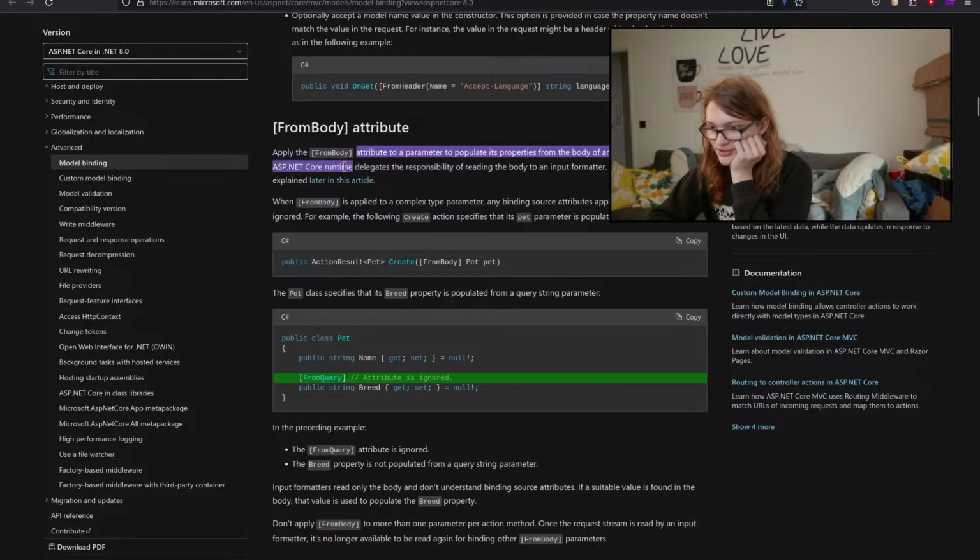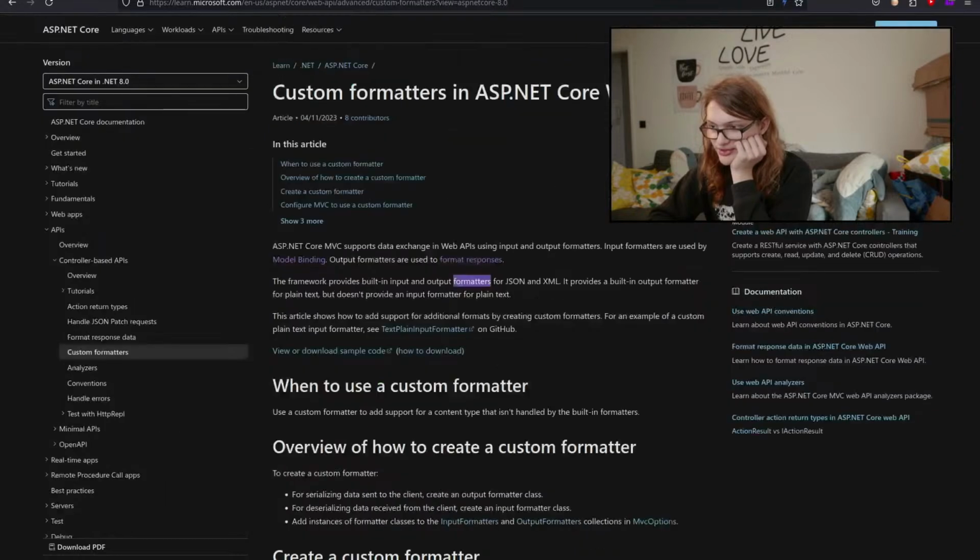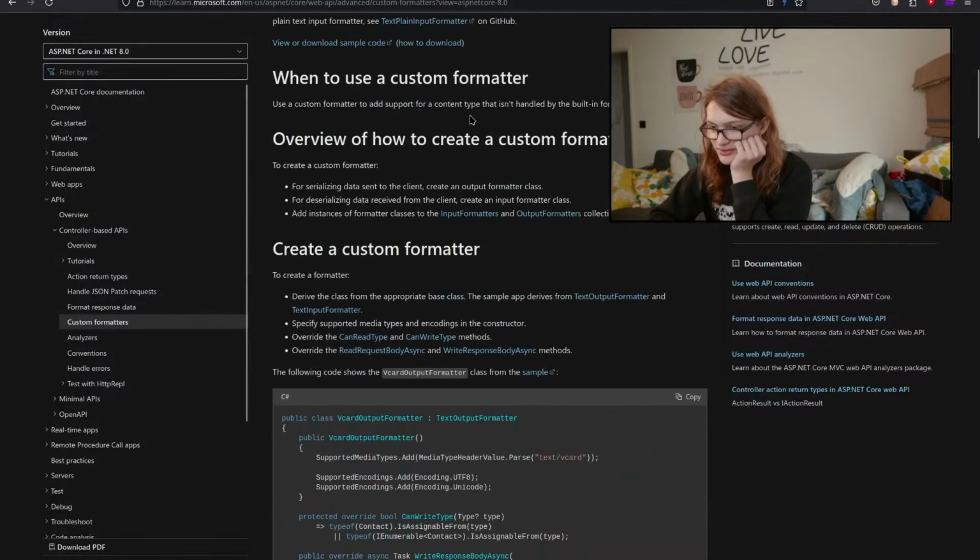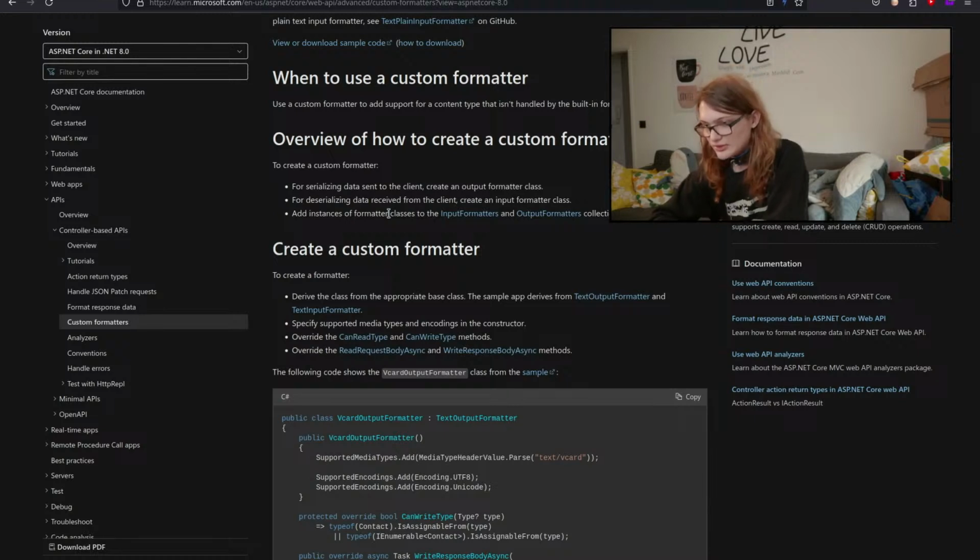ASP.NET Core runtime delegates the responsibility to the input formatter, which is here. When to use a custom formatter: support for a content type isn't handled by the built-in formatters. For serializing data sent to the client, create an output formatter class. For deserializing data received from the client, create an input formatter class. Add instances of formatter classes to input formatters and output formatters in the MVC options. Okay.